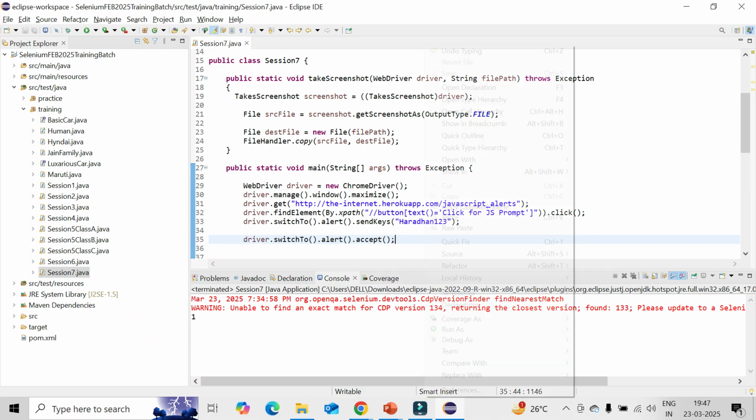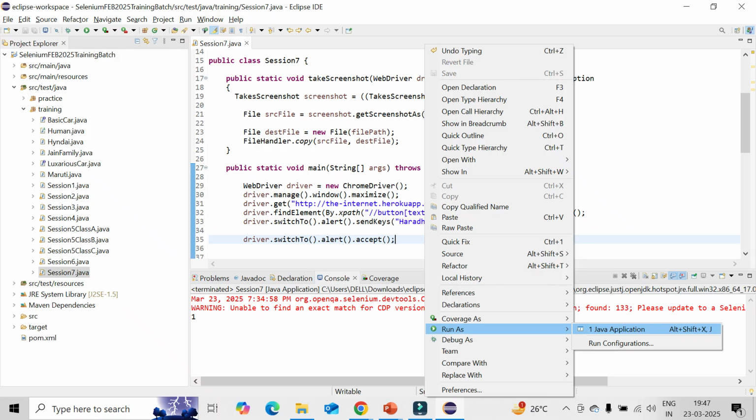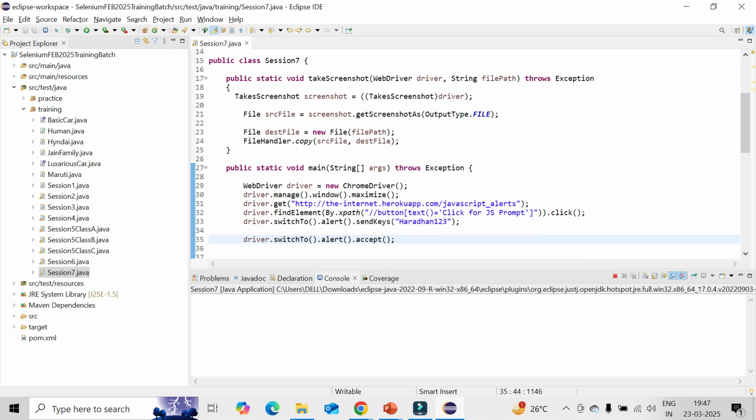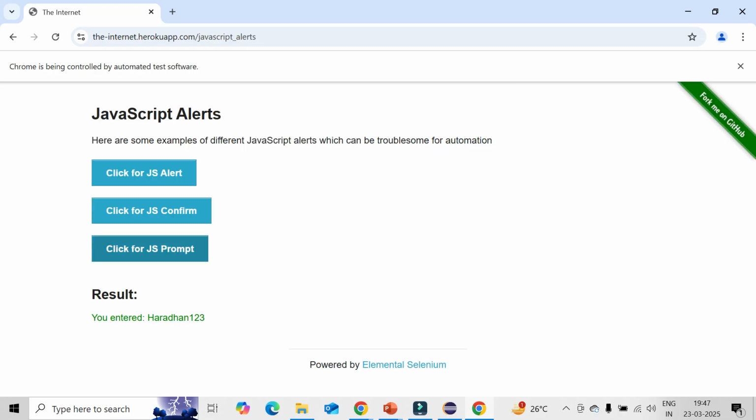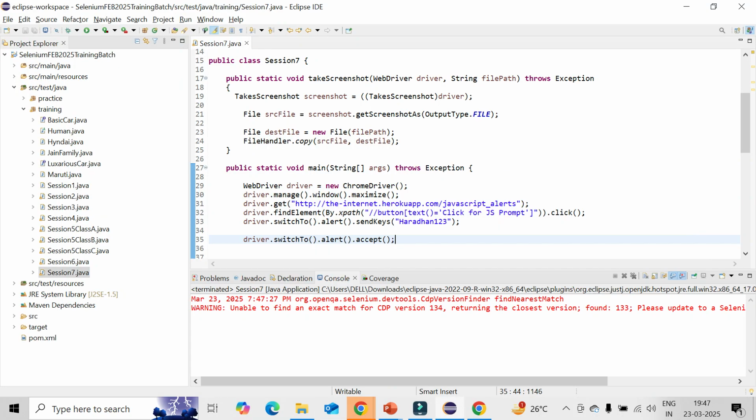Let's try to run the code first and see what's happening. It will open the page and click on the button. The alert will come, the value will be entered and accepted. You could see here that you entered Haradhan 123 and clicked on the OK button, and it shows what was entered. But if you enter a value and dismiss the alert, it will show nothing, because it is actually cancelling it. Whatever you entered doesn't matter if you are cancelling. So let's try that option as well.